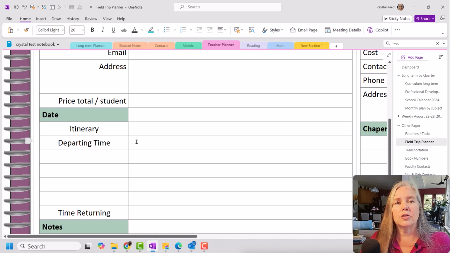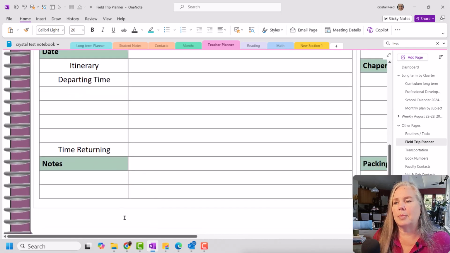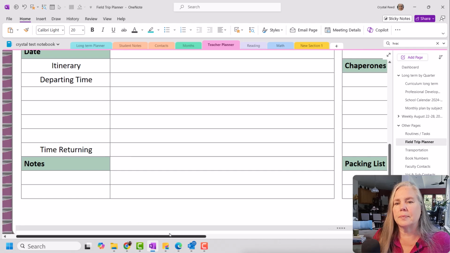What time are you departing? What time are you leaving for the event? What's going to happen when you get there? You know, you can put your times in here for lunch, if you're having a special tour, if the students have some free time, you know, to look around, and then what time are you meeting to return to the school, okay? And then I put a little space down here for notes.